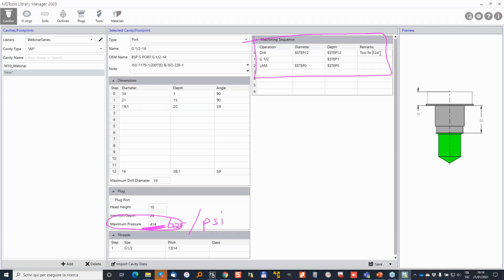And for instance, we can put a tool number 1, 2, 3, 4, 5. So this is highly customizable. You can put whichever information you want. Please notice that this information, $step 12, $step 0, $step 1, refer to a diameter or depth of the corresponding steps in the library. So here we have the step.